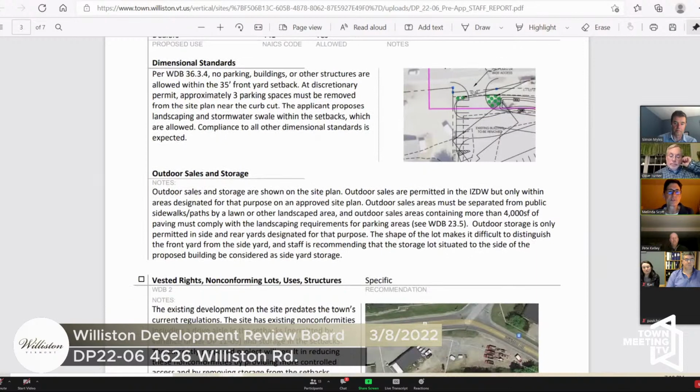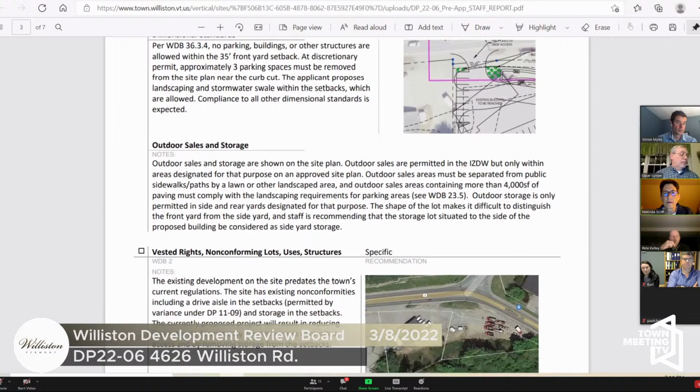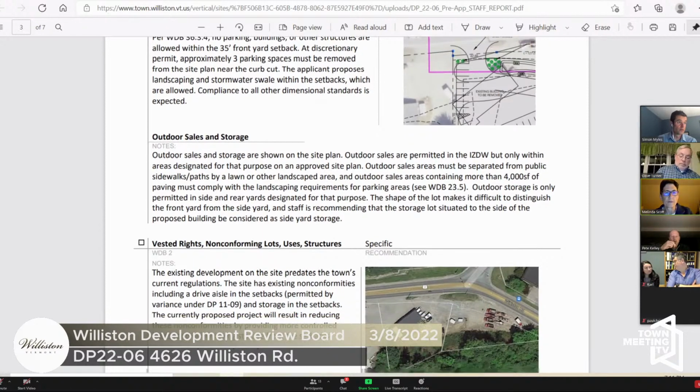As far as dimensional standards, per WDB 36.3.4, no parking or buildings or structures are allowed within the 35-yard front yard setback. There are on the site plan 3 parking spaces that are within the setback and must be removed from the site plan at discretionary permit. There is some landscaping in the front yard setback and a stormwater swale, both of which are allowed.